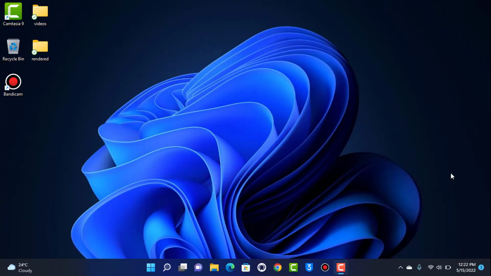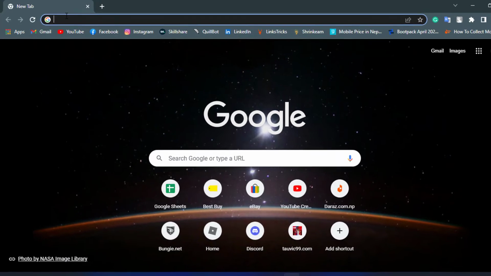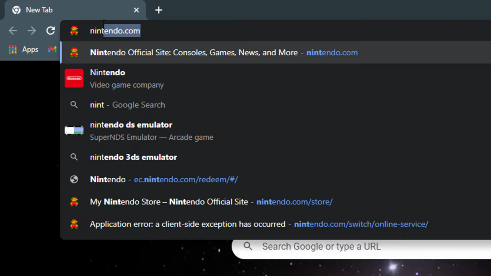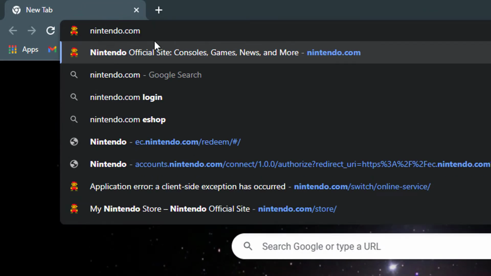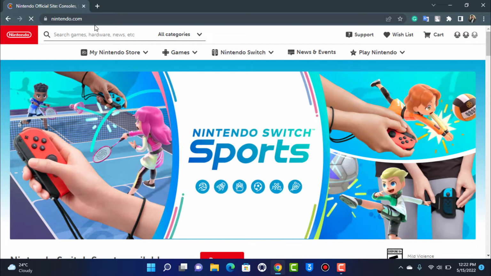So in order to redeem your Nintendo Switch code online, what we want to do is simply open our browser right from our home screen right over here. Once you open your browser, in the search box you want to head over to nintendo.com.